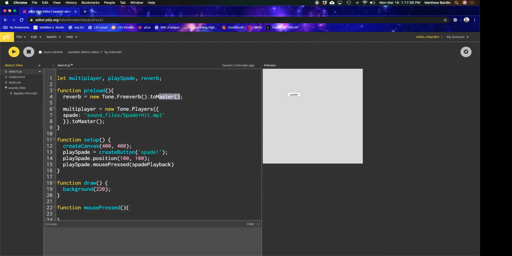Actually, I'm going to do this slightly differently. Instead of .toMaster, I'm going to leave that there, and I'm going to change this to .chain. So I'll say, all right. What the .chain does is you can specify a specific chain. As I mentioned before, we're going A to B to C and so on, all the way out to the speakers.